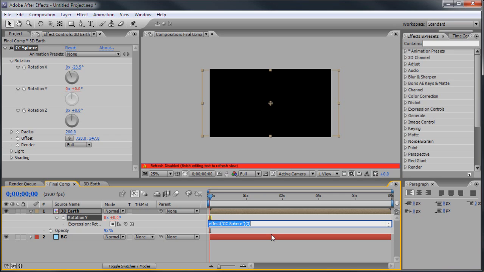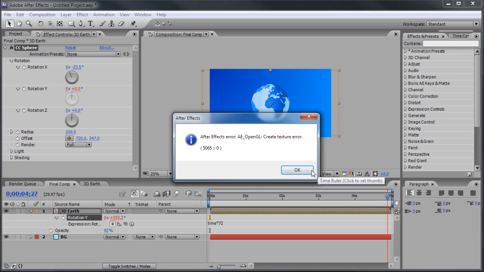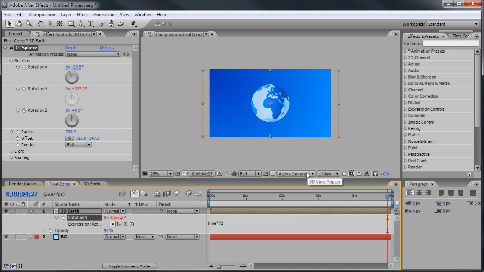So we want this to be time, which takes the current time, times 72. There you go. So basically at 0 seconds it's going to be right there, and at 5 seconds it's going to be all the way to the end. Oops, got an error right there.